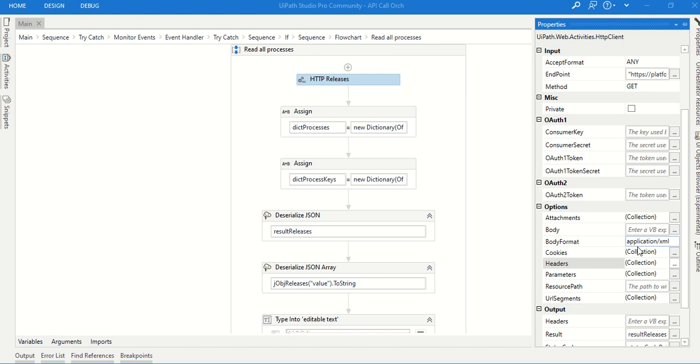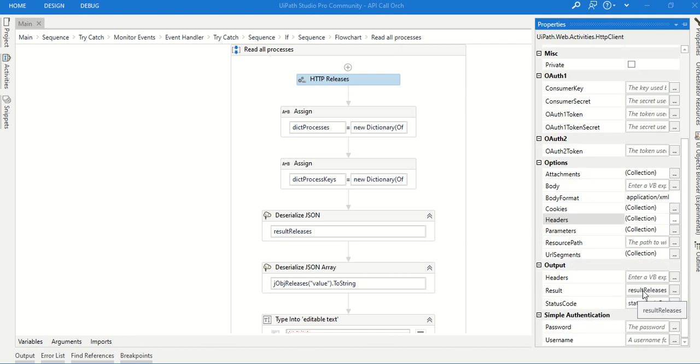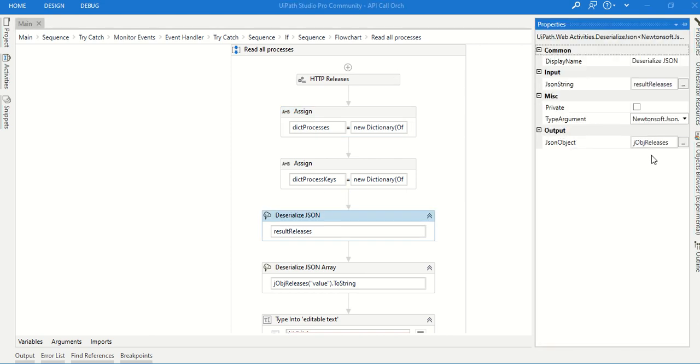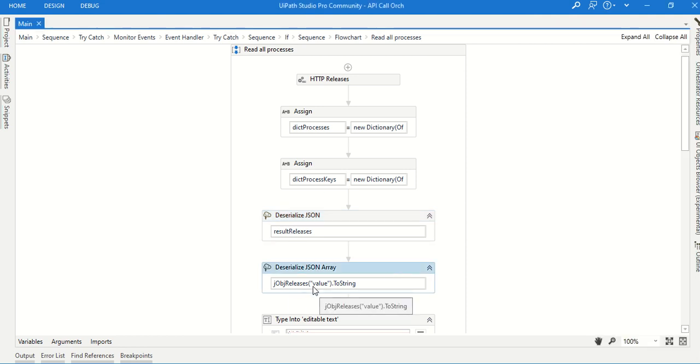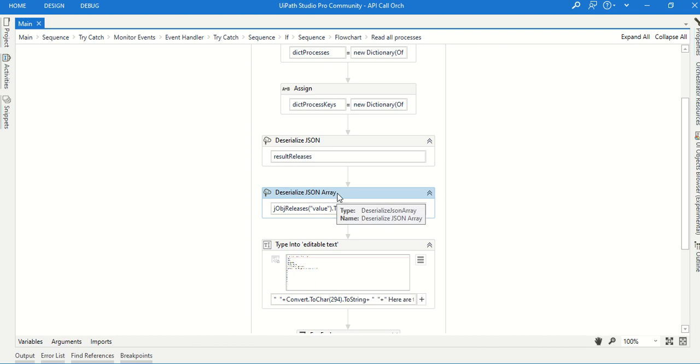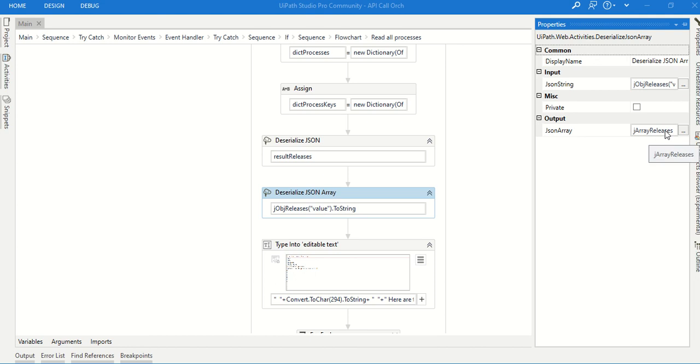Once that is done, the result will be stored in the result releases and status code. Again, there is a process dictionary I created. It is an empty dictionary, and a process key dictionary. Both are different, and the result will be stored into the JSON result object. In the JSON result object there is a value. The value has basically an array of all the processes. That processes array, we're just keeping in the J array result.